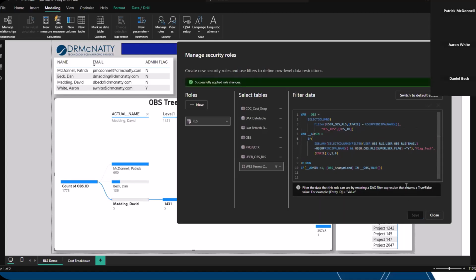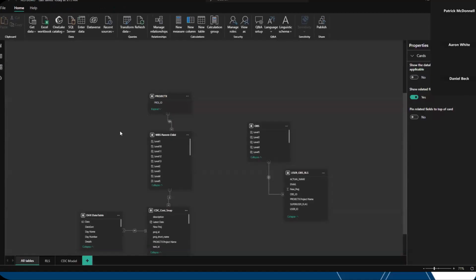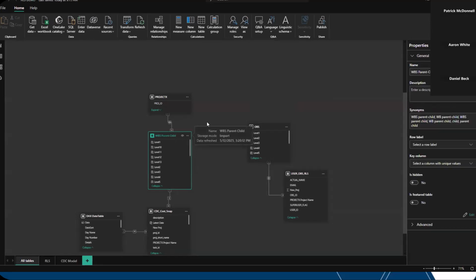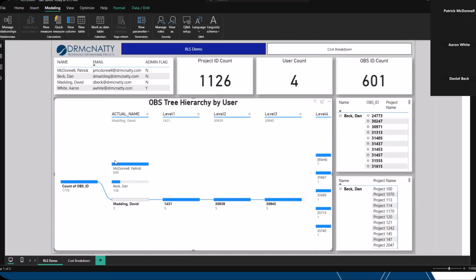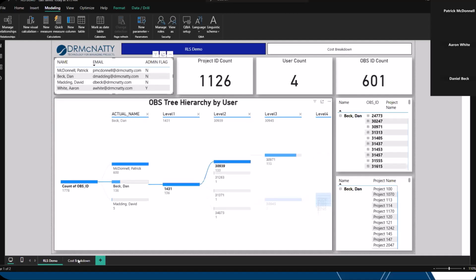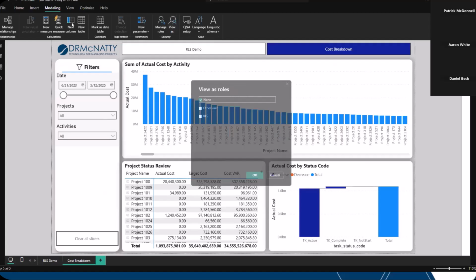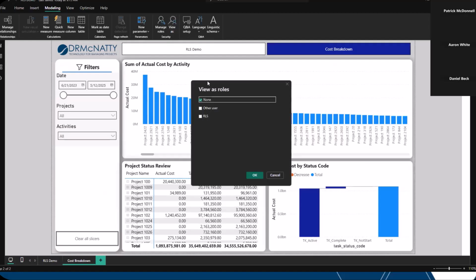So to do that, we're going to save, right? And then we'll give it a test, right? Because we set this up on our WBS parent child, we need to test this on our cost breakdown, right? So let's actually pick out Dan because Dan doesn't have as many codes. I'm going to go to our cost breakdown. And then we're going to do View as. So once again, go to modeling, security, view as.